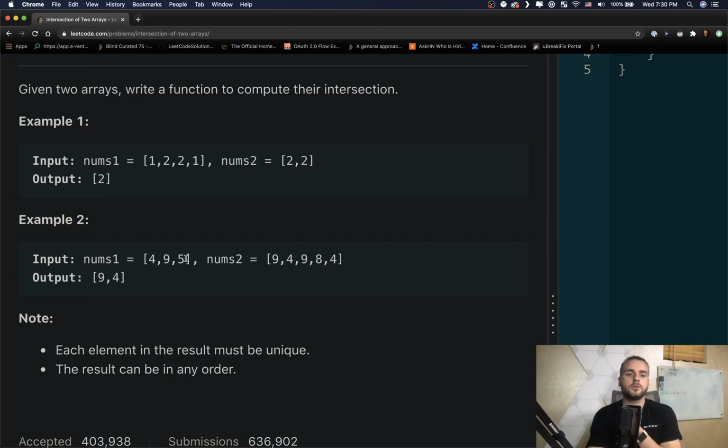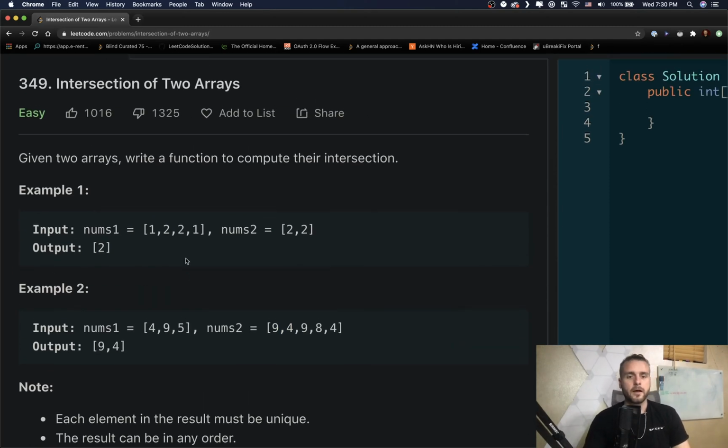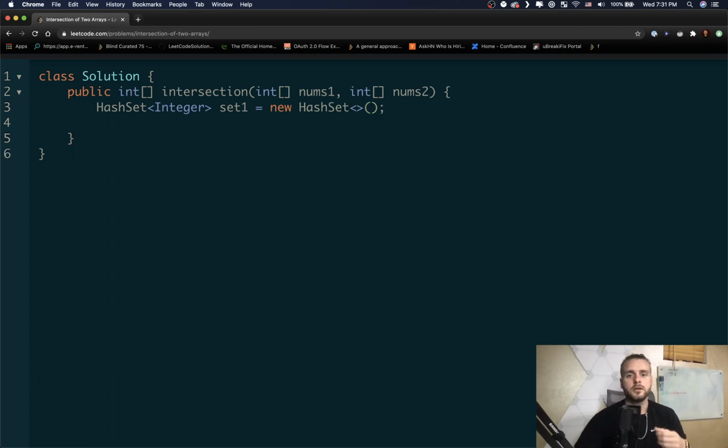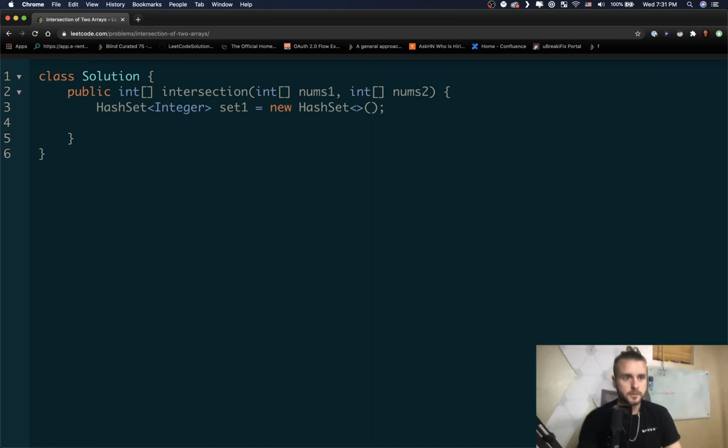So the first thing that should come to mind is hashing. A hash set would work perfect for this, a data structure that doesn't store duplicates. So let's go ahead and create two hash sets. A hash set is similar to a hash map, but a hash map has a key and a value, and a hash set just has a value. So set one equals new hash set. In this hash set, I'm going to store the unique values in nums1. And in the second hash set, we're going to store the intersect values. So I'm going to call this one intersect.